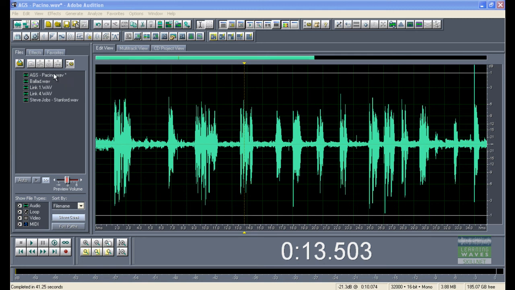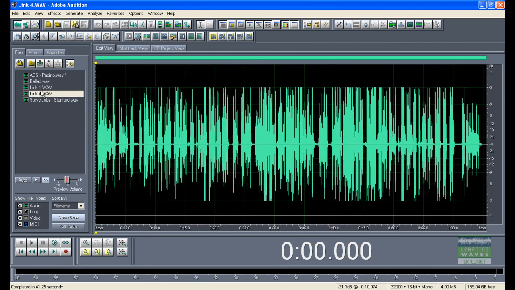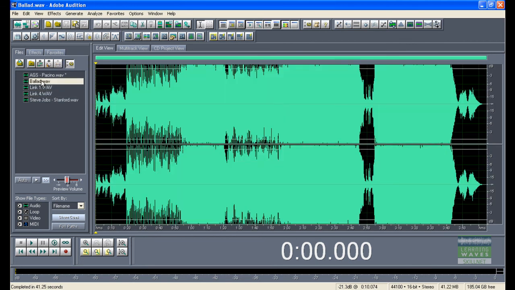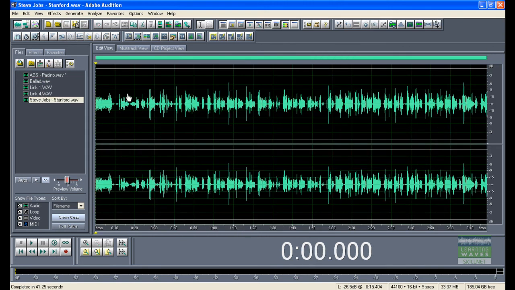Now, to play any of the files that we see in the organizer window, all we need to do is double-click on the file to make it active. I'm double-clicking here on the various files that are open, and to play them, all we have to do is press the spacebar. Generally, the playhead will remain at the beginning of the audio file, so when you press spacebar, it should play from the beginning.